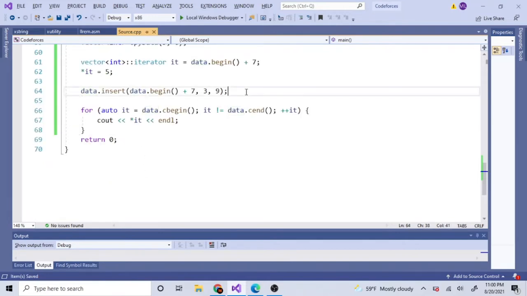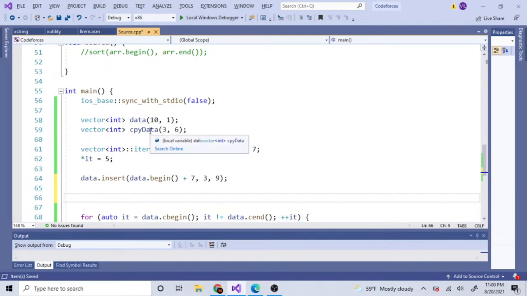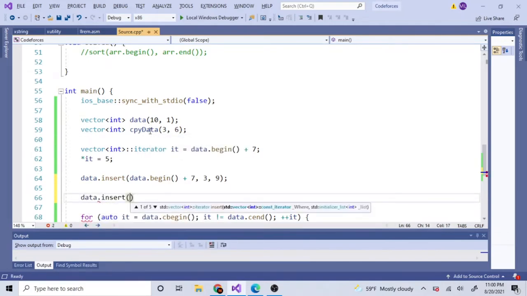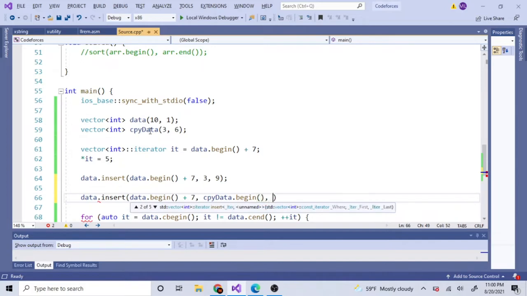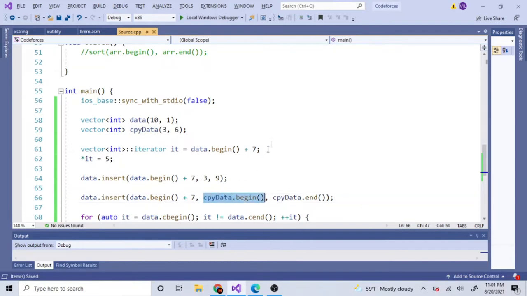So here, data.insert. Let's say we insert at the seventh position, and we're going to copy all the values of our new vector, copy data, of sixes. So you input the begin and the end, which are the positions of the old vector that you want to copy.